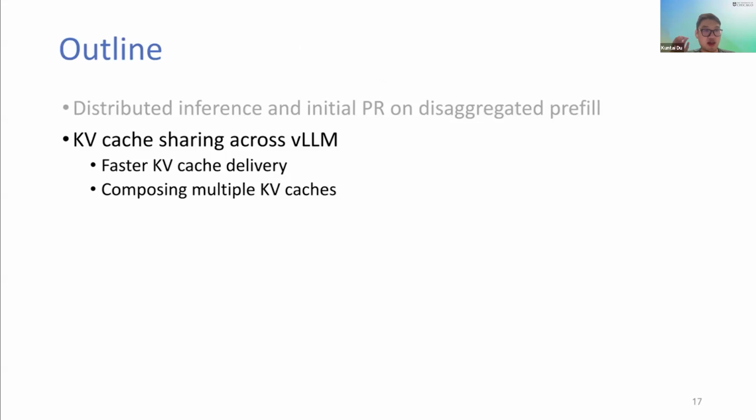Okay. So I'll continue, but feel free to interrupt me in the middle. The second part will be KV cache sharing across vLLM, including faster KV cache delivery.